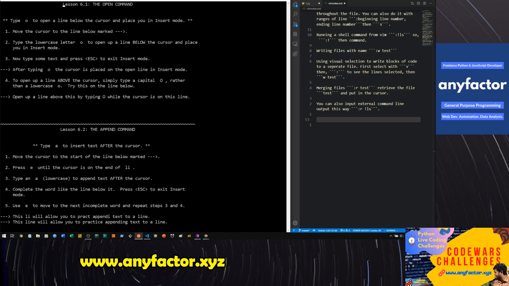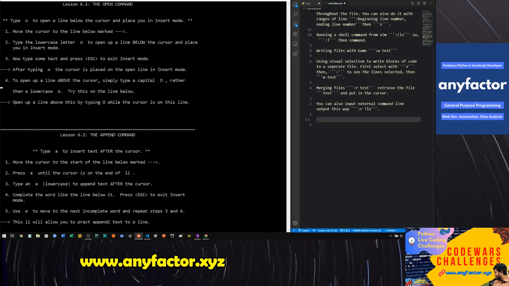Type o to open a line below the cursor and place you in insert mode. Type capital O to open a line above the cursor. Type some text, then escape after typing o. Type capital O rather than lowercase o, try this. Let me see. So o below, so capital O. Okay, got it.